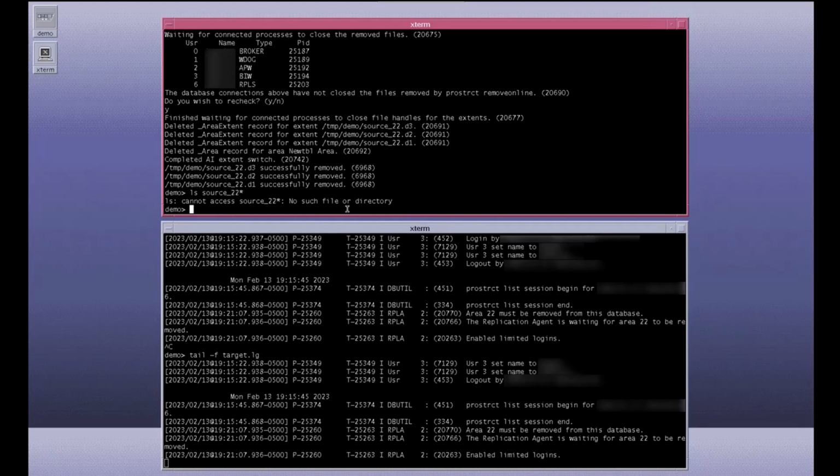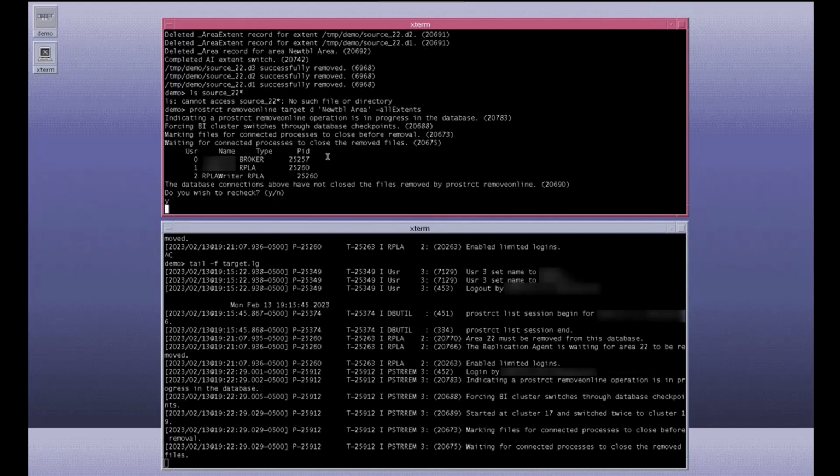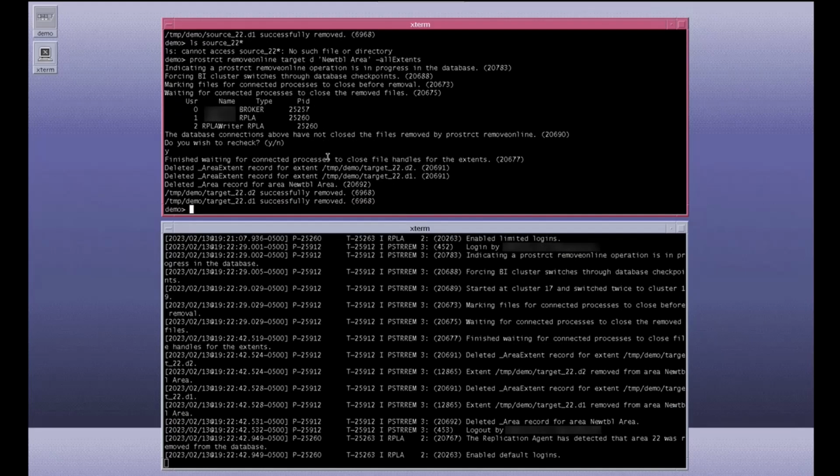We could remove 1 at a time. There's only 2 extents, or we could just do the same thing and remove all because we're removing the entire area. So I'm going to do remove online -all extents. ProStruct remove online got in. We end up at this familiar wait again. And we wish to recheck, yes. And we have deleted the area extent records. We deleted the area record and the files on disk.